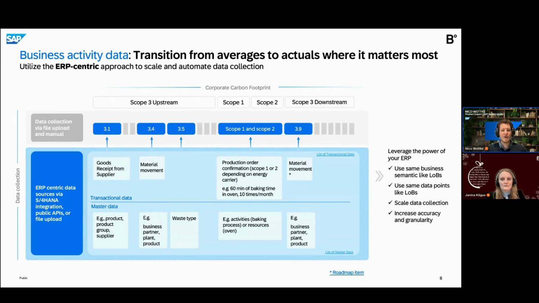Also, scope 3.5, waste and operations. We have the waste types maintained in ERP. And not only for the scope 3 indirect emissions, we have the data, but of course also for your direct emissions. So everything related to scope 1 and scope 2.